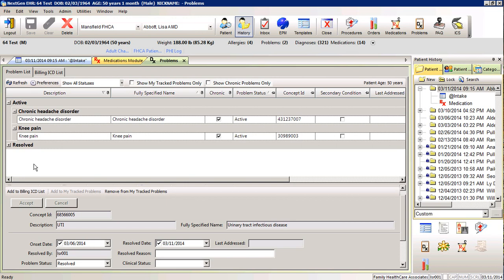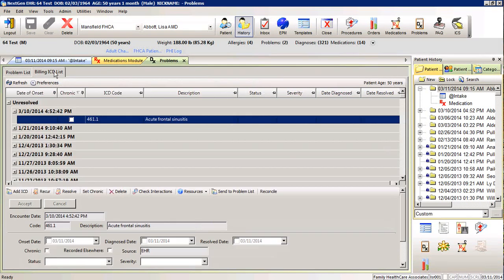You also have the ICD billing. It's the second listing, which is the billing list. And basically what this does is it displays all the resolved and unresolved billing ICD entries for the patient's problems and the details that they've entered under each billing entry. It also allows you to make modifications to the data associated with each billing. So you have your problem list and your billing list.